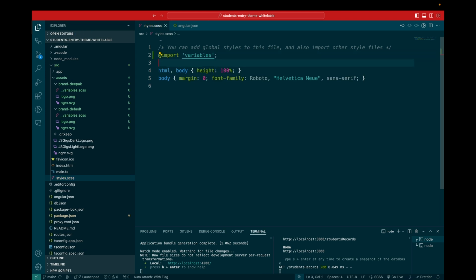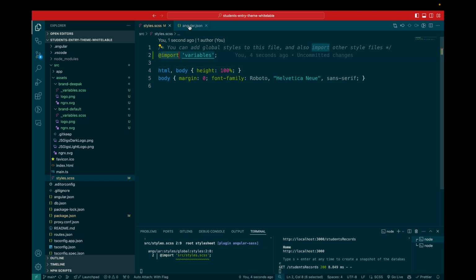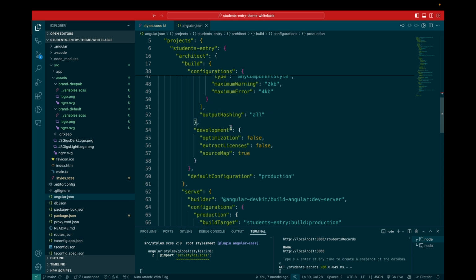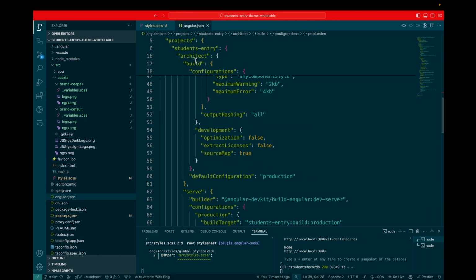Right. So once you define @import, what really happens is this import would be looking for a particular value, which is the style preprocessor. And once you have the style preprocessor defined, it would actually go to that particular path and look for whether the variables are available.